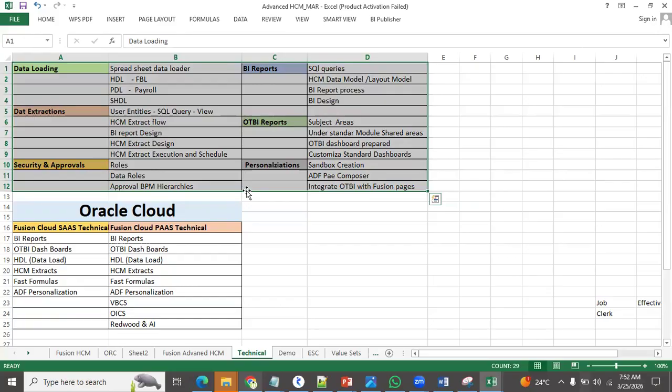Okay, so you will be able to see the technical details only here. Here it is. You can go through an example over here. It covers how we load the data, extract the data, conversions, our conversion strategy, setting up approvals, BI reports, OTBI, and personalizations. This is all we are going to have. That's how we will be discussing here. So that is our syllabus copy here.